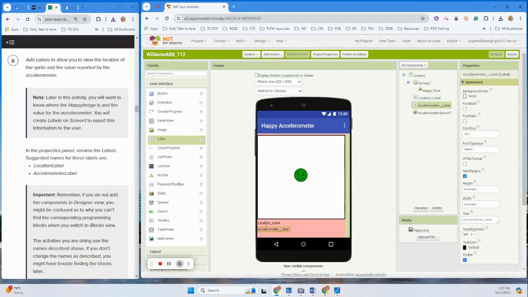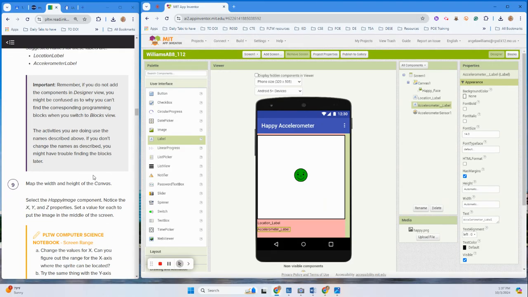So one of them is location label. The other one is accelerometer label. That's right here in number 8. It says in the properties panel, rename the labels. Suggested names are location label and accelerometer label. Now, like I say, my dyslexia kicks in when I'm looking at this, so that's why I put the underscore in there, because it's a personal thing to me. I don't like words running together. It makes them too difficult to read. So that's step number 8.